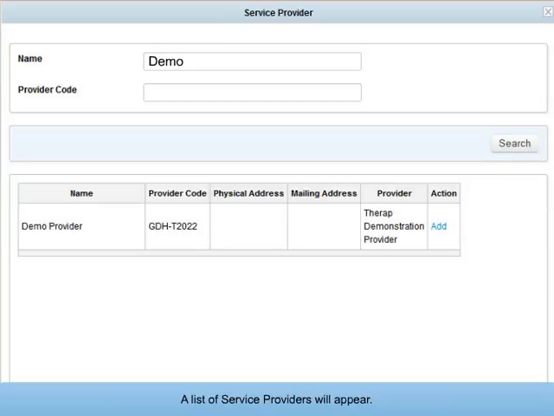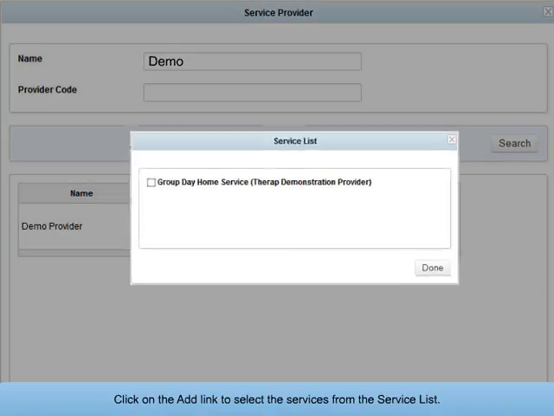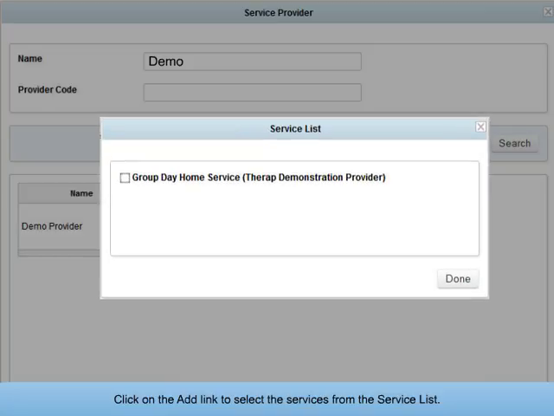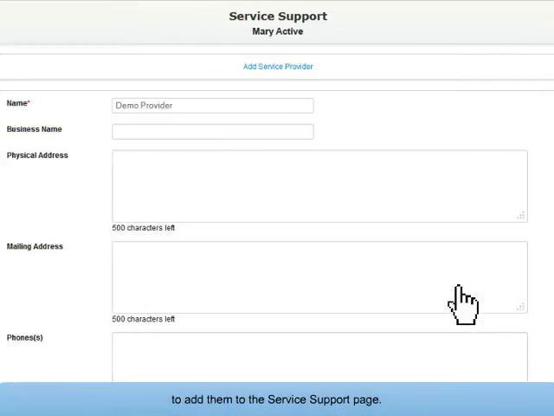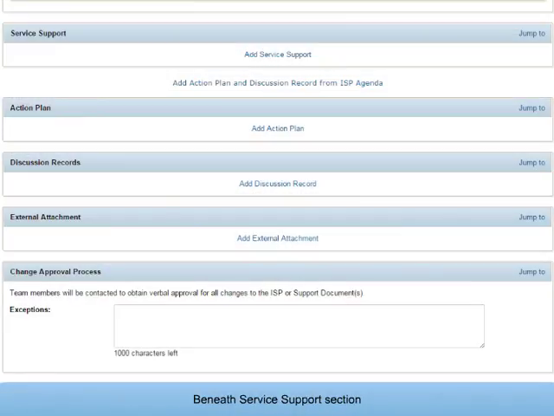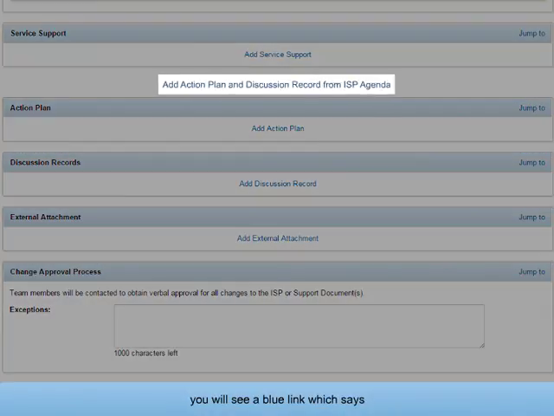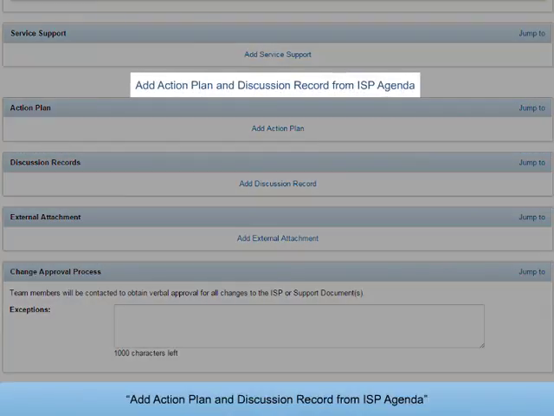A list of service providers will appear. This list is taken from the Service Directory module. Click on the Add link to select the services from the service list. Once the service list appears, select the checkboxes and click on the Done button to add them to the Service Support page.